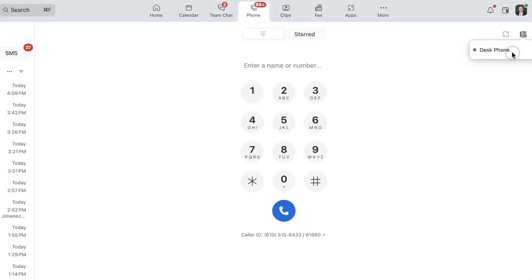We're going to click on the desk phone. On my desk phone, it says allow remote control of your phone. I'm going to click yes on my phone. And then you can see it says successfully connected to desk phone.